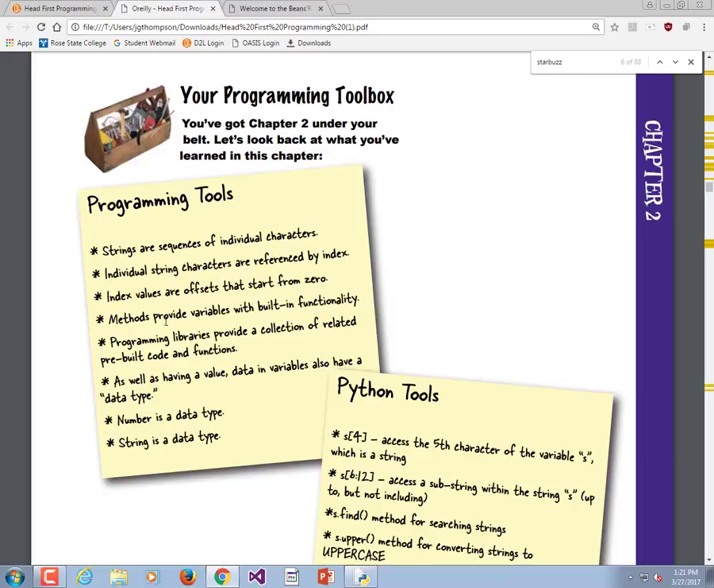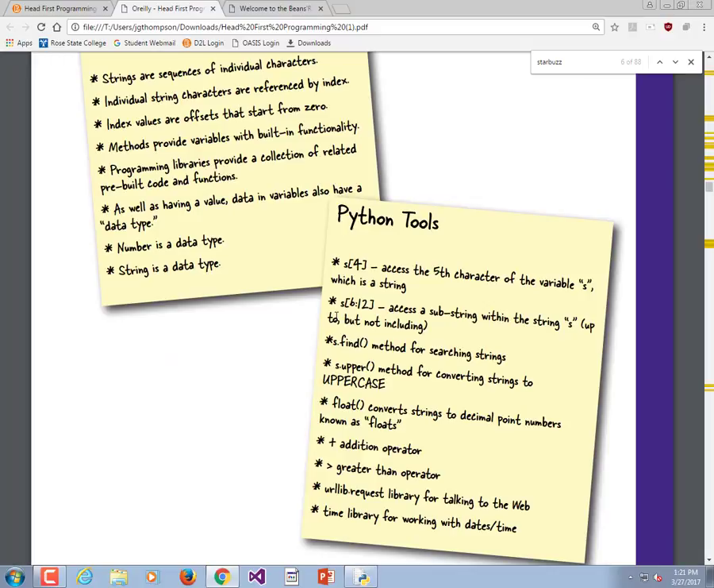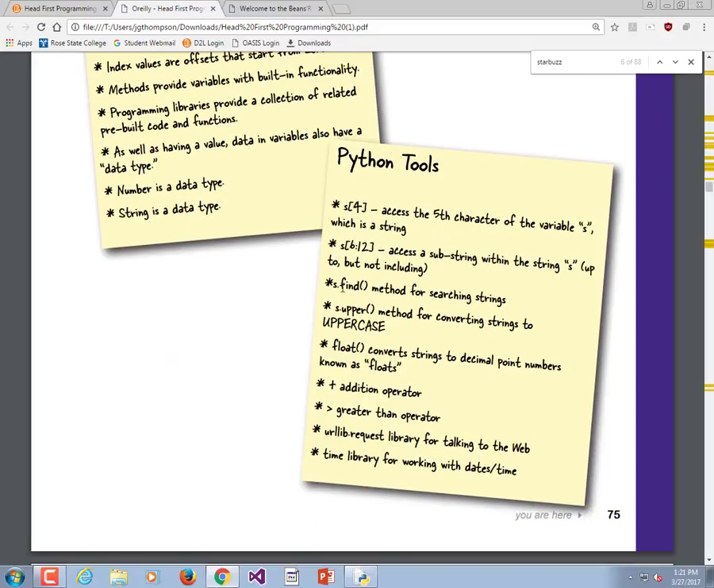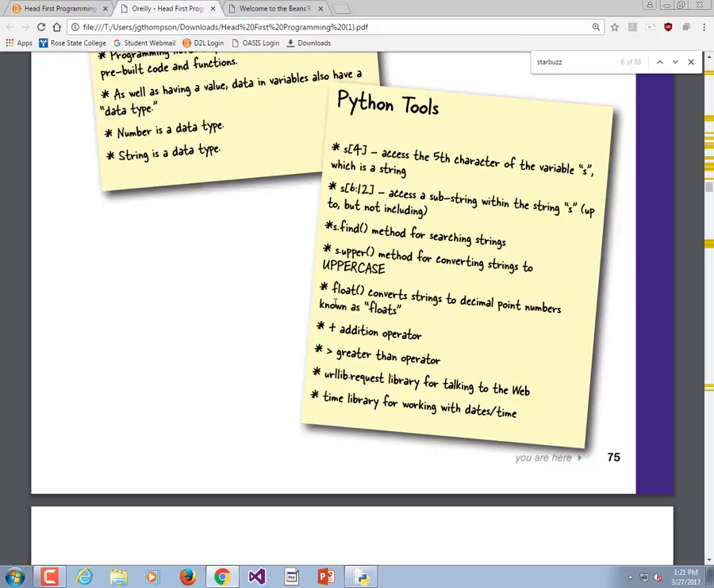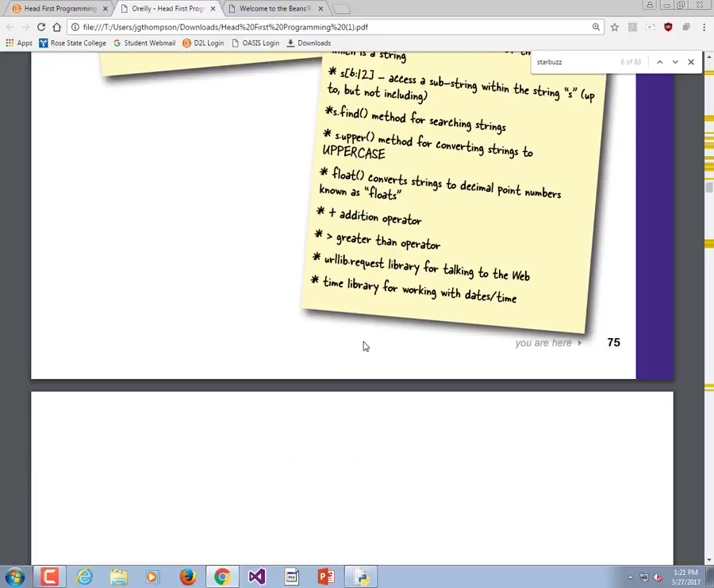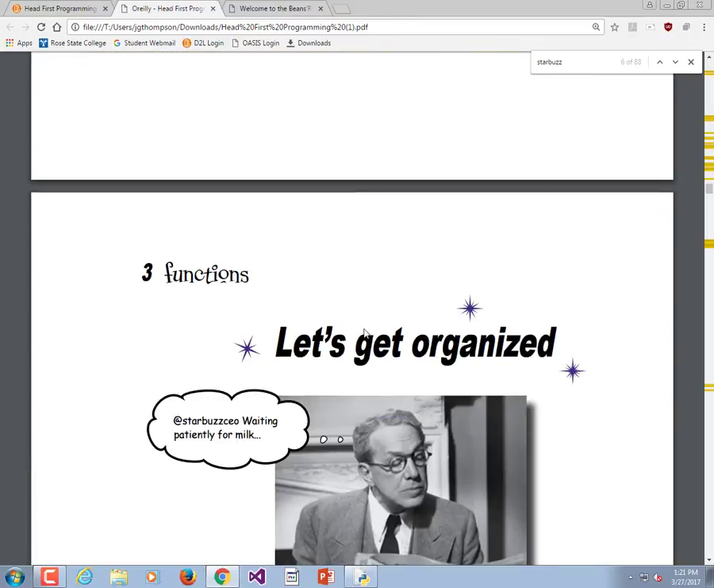Methods. Methods are things that are attached to data, like the string class or the time class. They provide variables with built-in functionality. Like if we want to find a position in a string, we call .find on that string. If we want to turn it uppercase, we call .upper on that string. So we've already been using float. We know how to use s.upper now, although we didn't actually use it in the assignment. We demoed it in the shell.